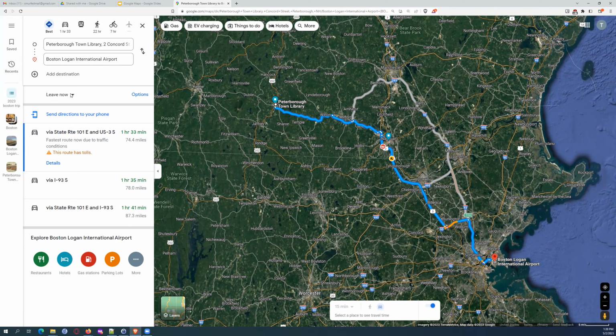So right underneath where you put the 2 locations where you want directions for, there's a leave now option. So that's what the time would be estimated if you left right now. If we click on that, we can see that we have 2 other options. We have depart at and we have arrive by.